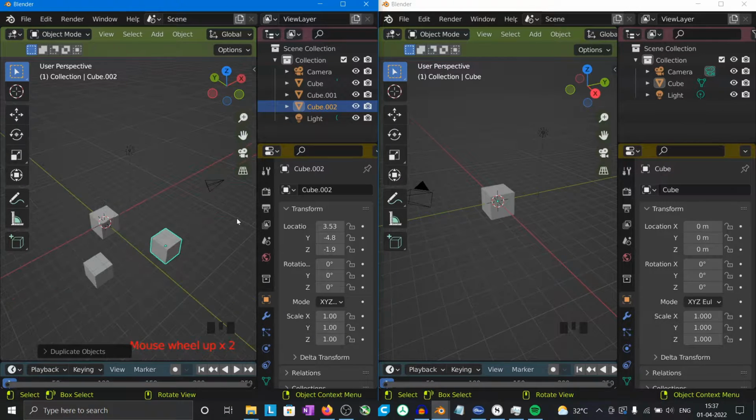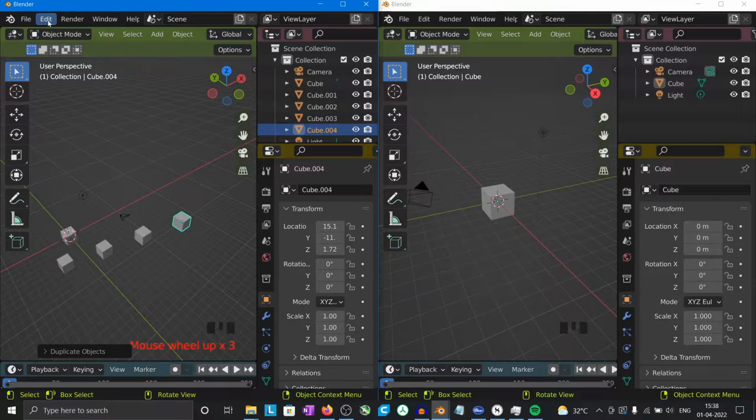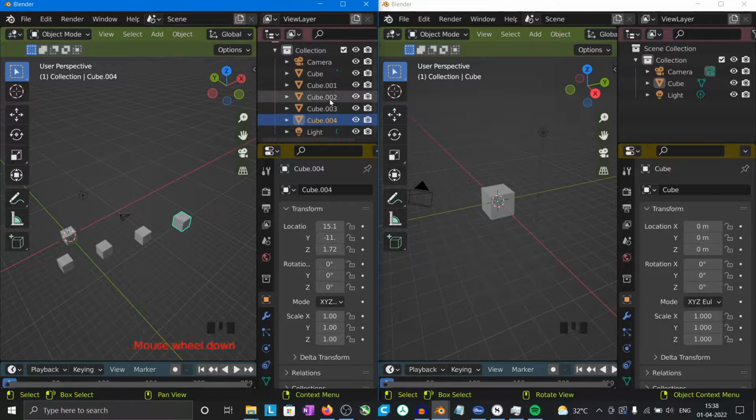Okay, I can do this with a Shift R. Shift R is nothing but repeat last option. I have posted a different video for this. I will share you the link at the end of this video. You can check it out. Okay, so we have created multiple duplicates here.